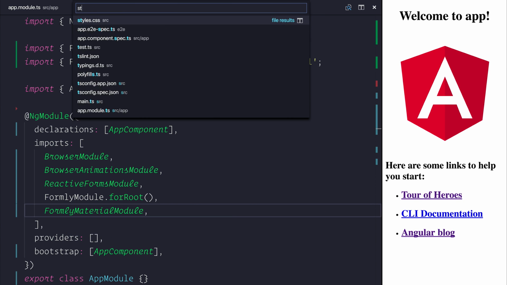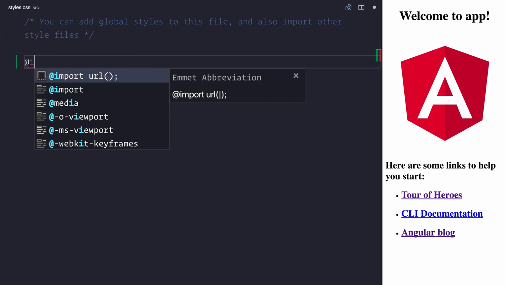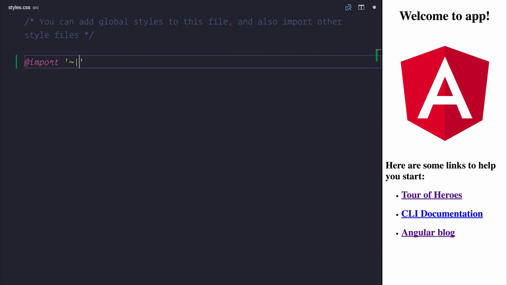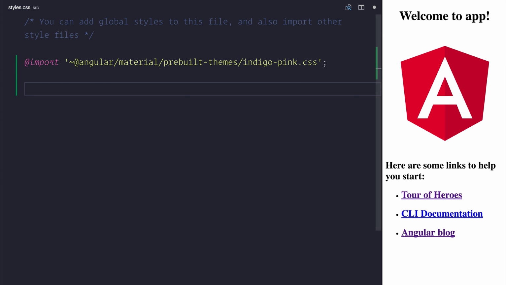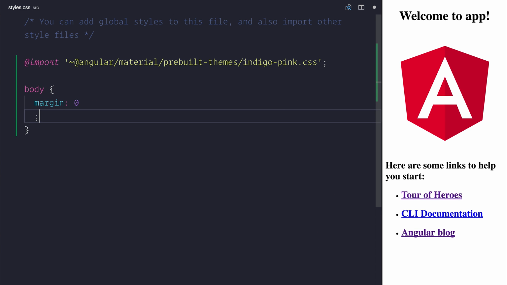We now want to go over to styles.css, and what that allows us to do is import an appropriate Material theme. I want to import, from the Angular Material package, the pre-built themes, and the theme I want to use is the indigo-pink.css. At the same time, I'll also put a blank margin and padding rule on our body. And what that allows us to do is just reset our view a little bit.